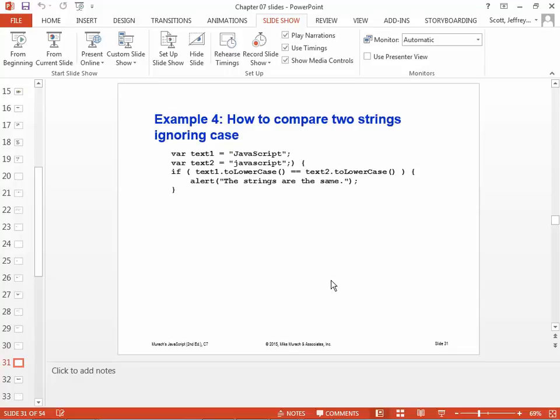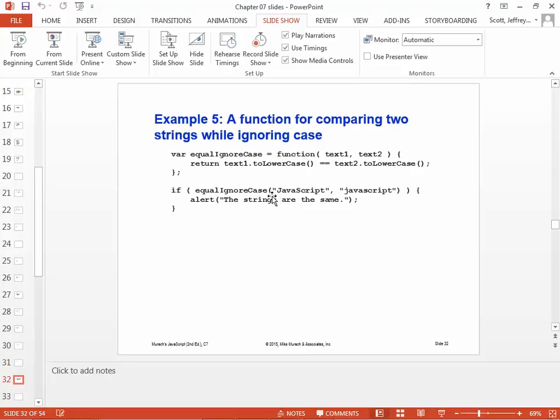You can compare strings, and here's an example. These are the same except the case is different. So if I put them both in lowercase first and then compare them, it will say the strings are the same. You can also use the ignore function to do a similar thing.